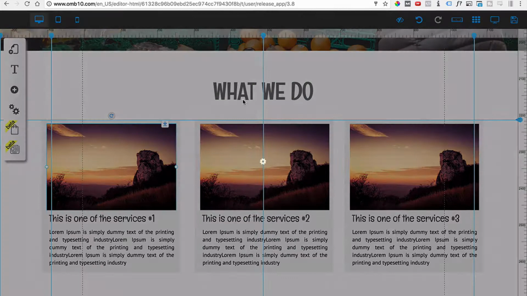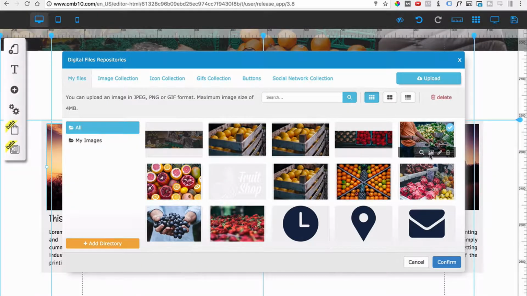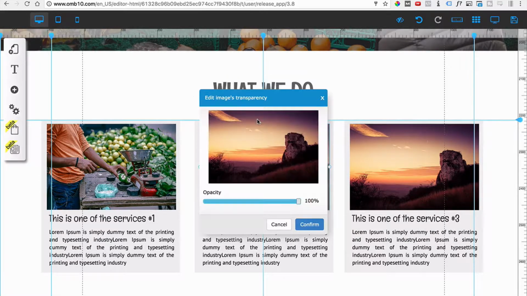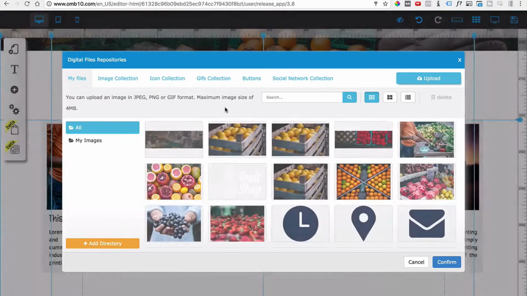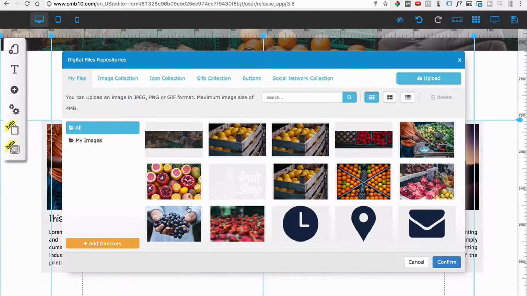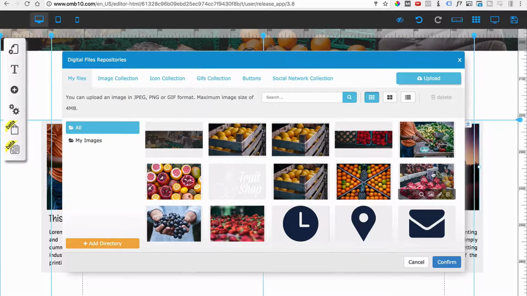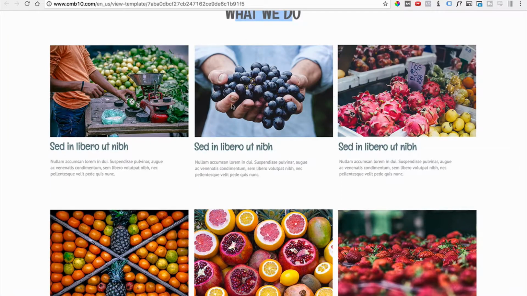So right click, change image. We're going to pick, let's see, this one right here, and I go here and right click and choose this one right here. Oh, sorry. Let's go ahead and confirm, change image, and let's get the grape one, and one more, change image, and let's get this one right here. Okay, so now I've got my pictures picked out.